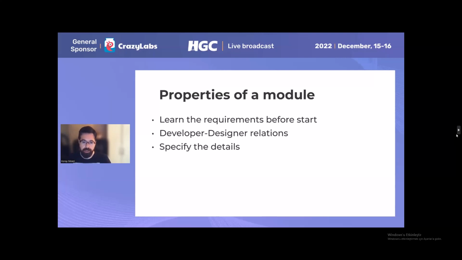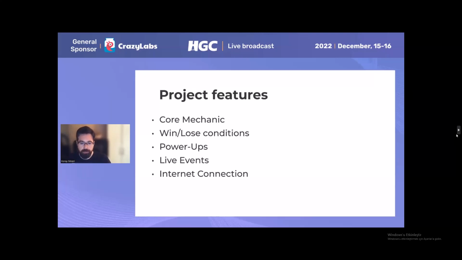How will the core mechanic work? What will be the win and lose conditions? Which power-ups will be there? And how will they be integrated into the gameplay? Which live events will be used? Will an internet connection be required? Every piece of information and detail is important to know before you initialize the development phase. You don't want to build from scratch after getting new information about a feature.